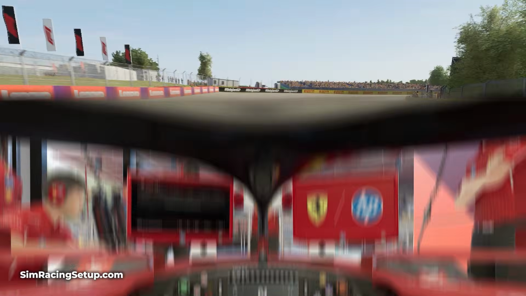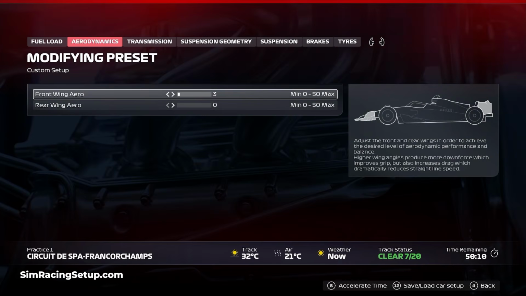Talking of the aero, for such a fast circuit, we want to minimise drag as much as possible. For this reason, I have the front wing set right down to just 3 and the rear set to 0. This will give us a car that is as slippery as possible with the incredibly long runs down the Kemmel straight and that kink during the long straight at the rear of the track. Having a front wing of 3 will give the car a little bit more bite when turning into some of the medium to fast corners, such as Les Combes.